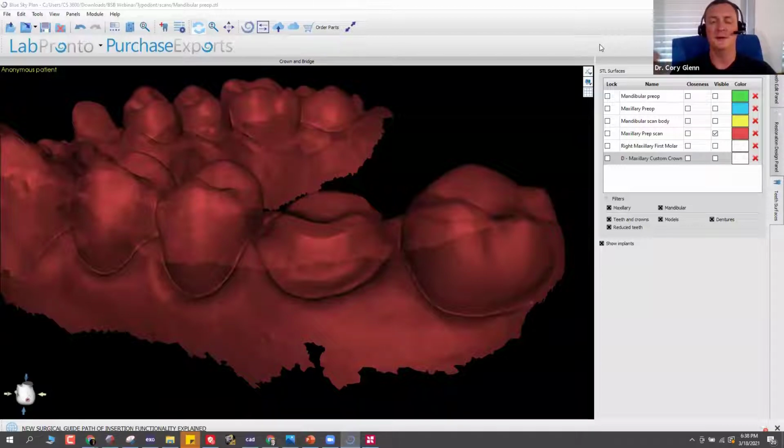And there's also flexible resins that you can 3D print, that are similar to the Valplast. I know a couple of companies have got those. I know the Ceramco company does. I believe EnvisionTech does. But it's like a flexible resin for doing partials like that. So absolutely, that's doable.